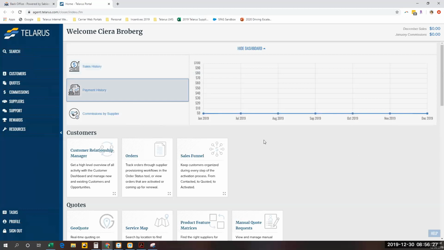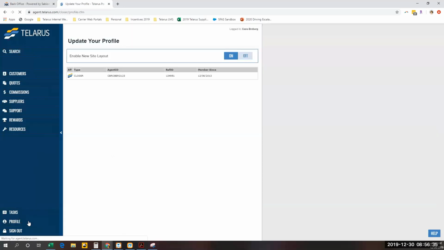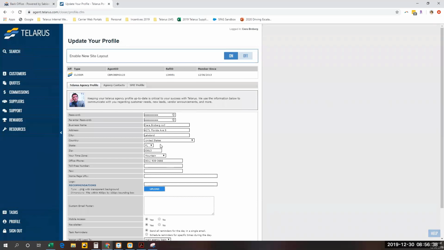A couple of other things just to note before we go into a deep dive on the home page is your profile. So over here in the lower left-hand corner of the page, you will see profile. If you click on that, you'll be able to change your password, your business name, your address, and any other information. If you have a logo, you can upload that here just by hitting the upload link and picking it up from your desktop or file folder.